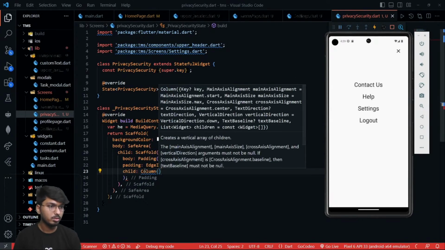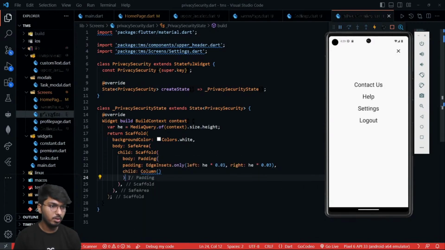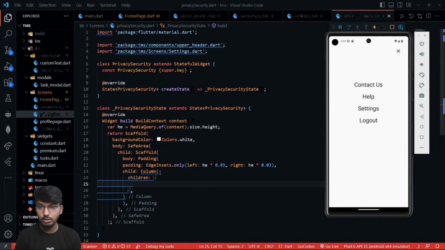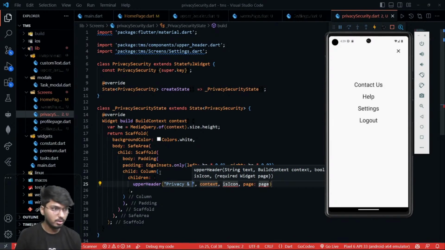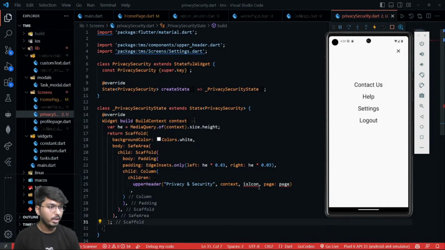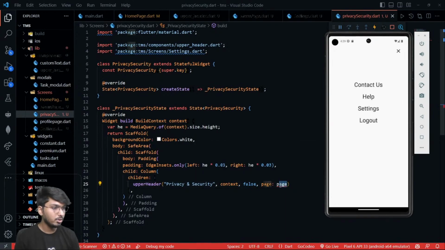Column. Okay, now it says here that I should not do this. Yeah, now it's fine. Inside this column, I'm going to write children. Inside this children, we are going to create a lot of things. So first of all is the upper header. Inside this upper header, I'm going to write privacy and security. The icon should be false because I don't need that icon over here right now, and the page should be redirected to the settings page.